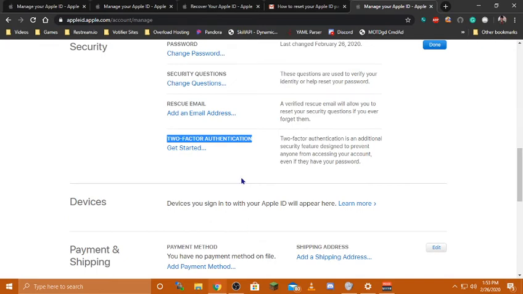Now, enabling this will get rid of the ability to use your security questions. It replaces the ability to do that. So you will no longer need to know your security questions.